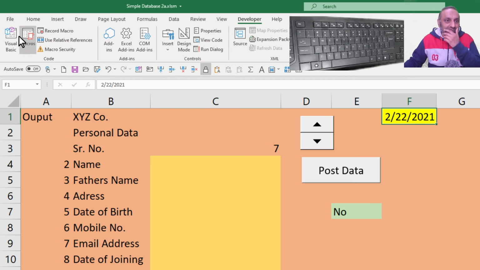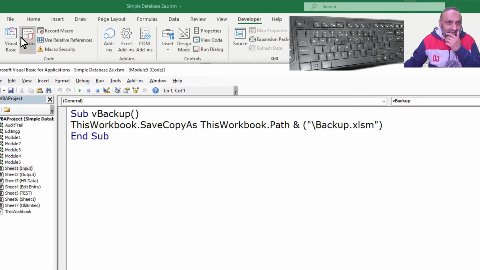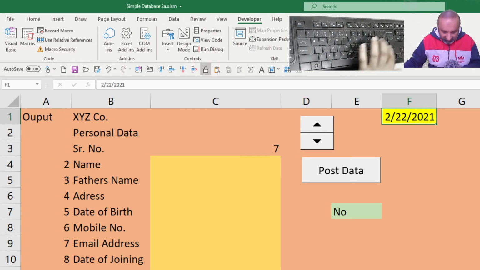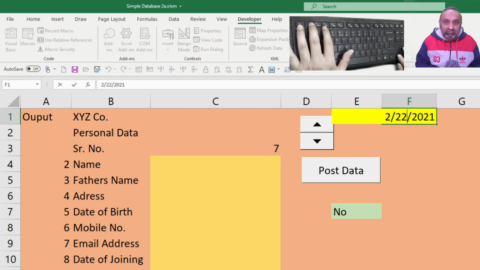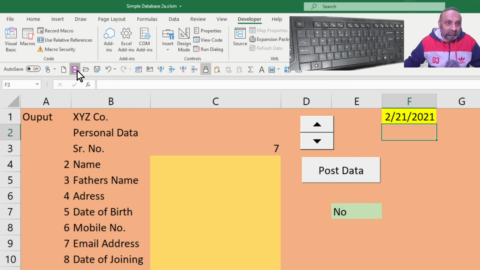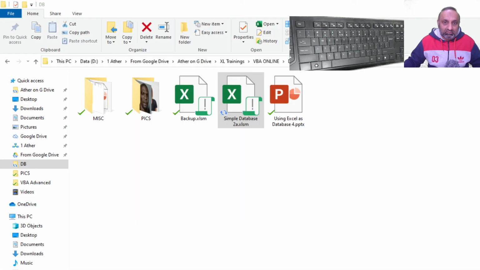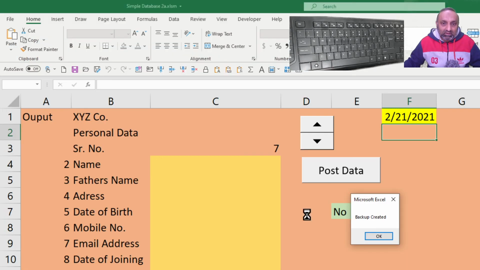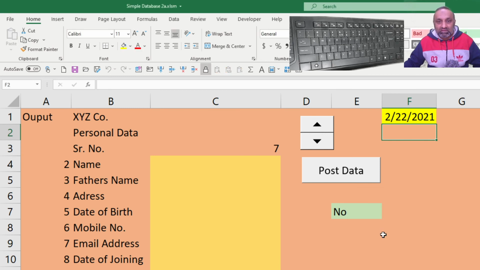We don't need to go to Visual Basic. Just change this date to, instead of 22, let's change this to 21. Save, close, and let's open it again. And bingo, backup created. So this is how you automate your backup task, so that whenever your file is opened the first time in the day, the backup is created automatically.